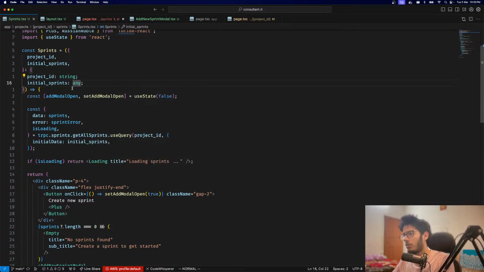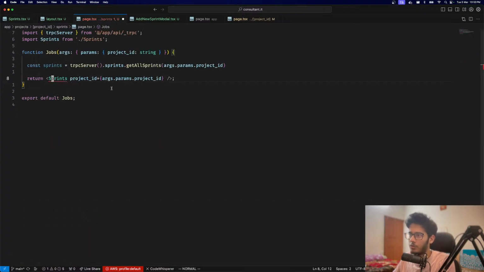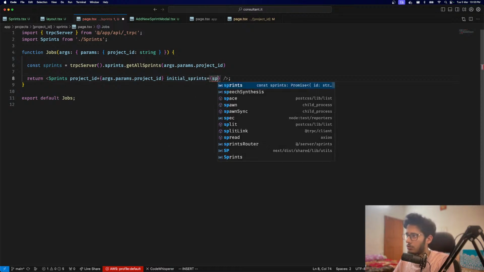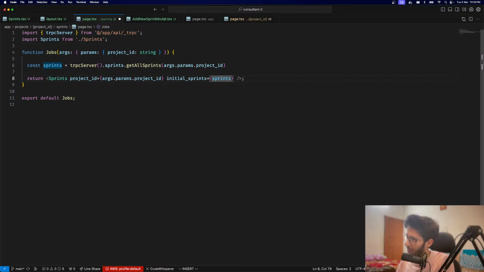Okay, so we have it as type any right now, but what we can do is go to the page and say that the initialData is sprints. So now there will be no loading, but there will still be loading. This is an array of promises. Okay, this is a promise, so I can make it await, and then I can make it async.